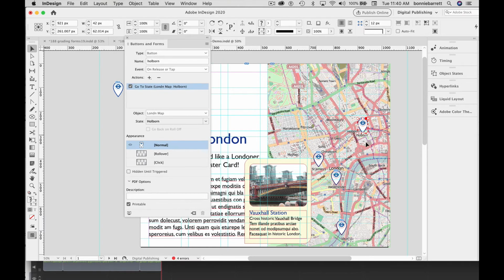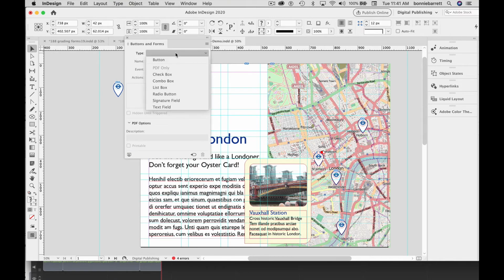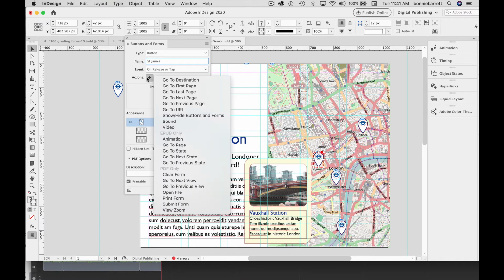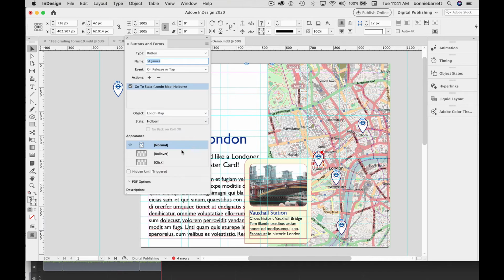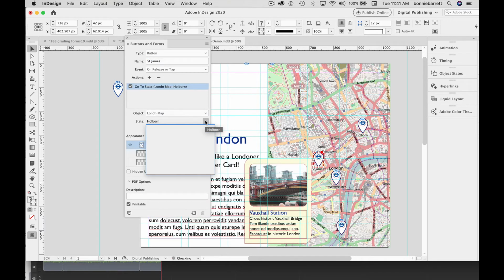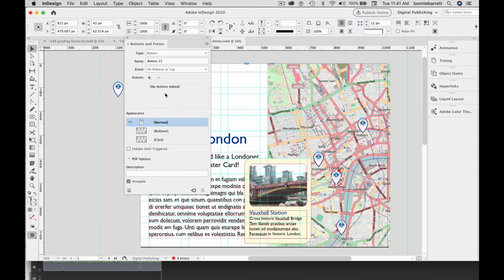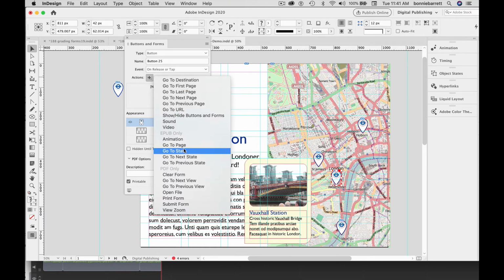And then I can go ahead and program the rest of the buttons. This is the St. James button, so type button, name, St. James, go to state, and then I choose the state. That's why you have to make your multi-state object first before you can program the buttons, obviously, because it won't know what to look for.